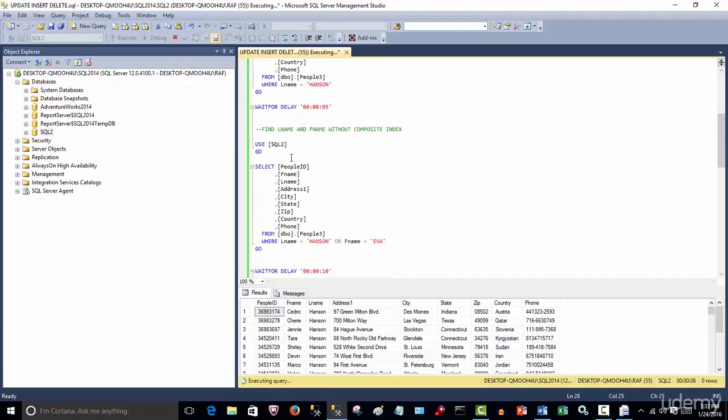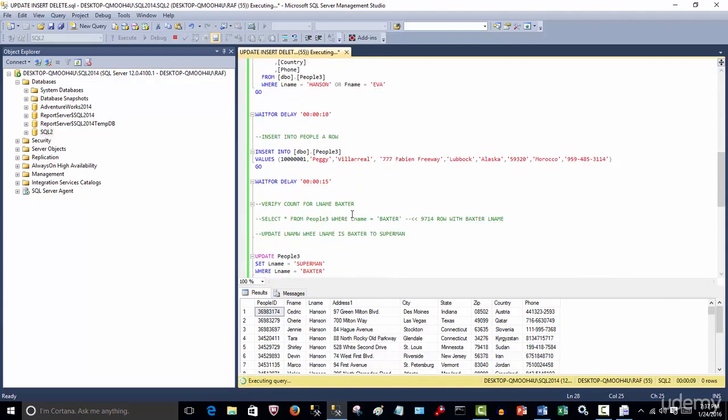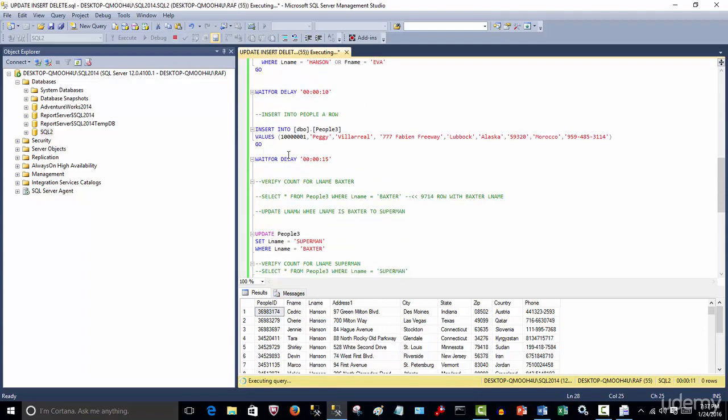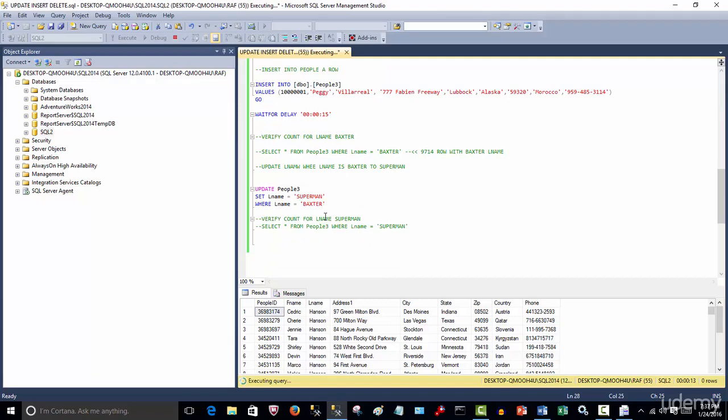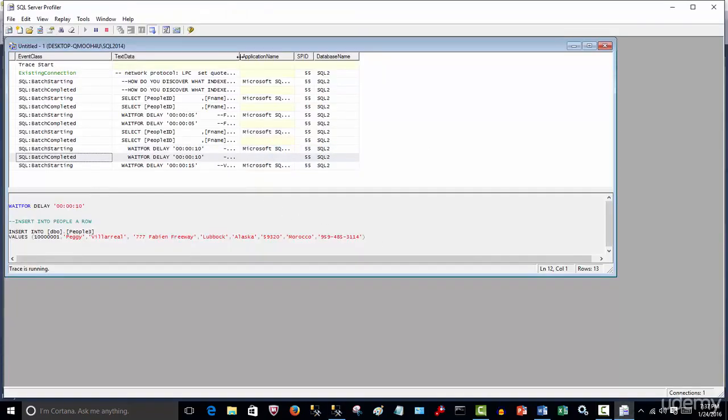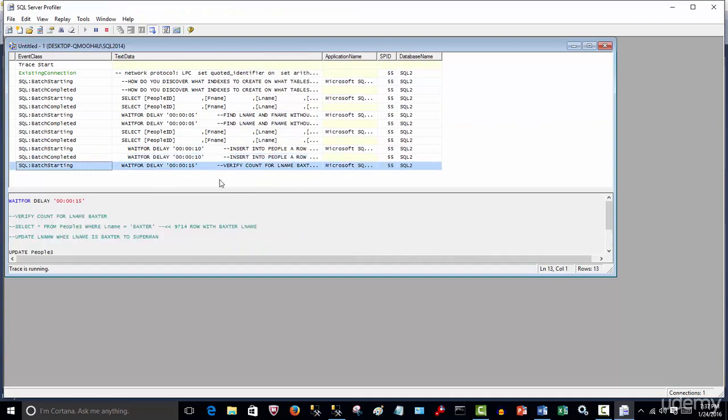After 5 seconds, it'll execute this. After 10 seconds, it'll execute this. After 15 seconds, it'll execute this. So we can just wait now. We can even look at the capture. And there are the utilities that are being captured. And I think that captured everything.